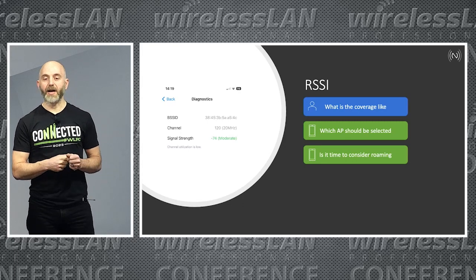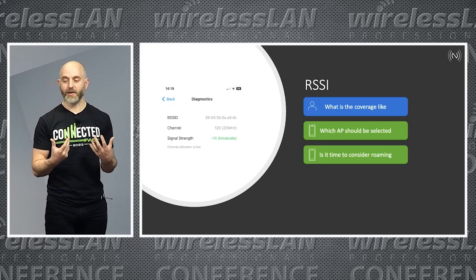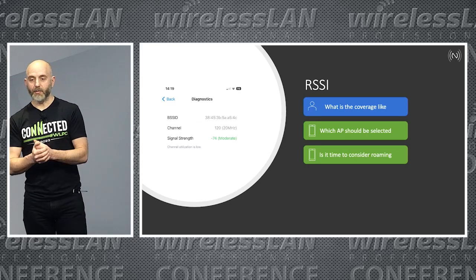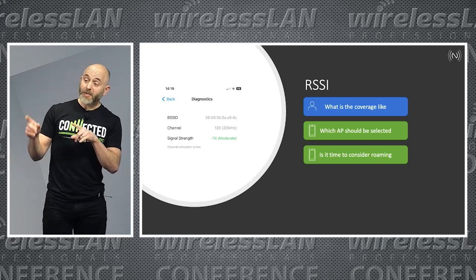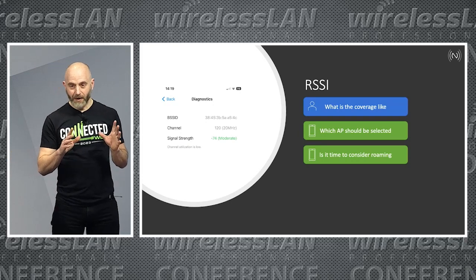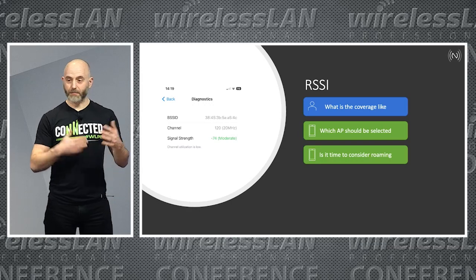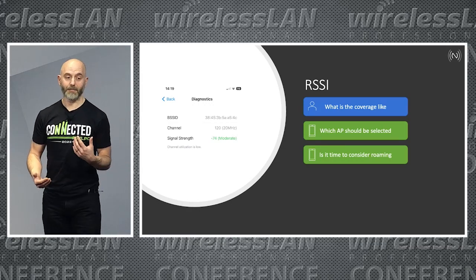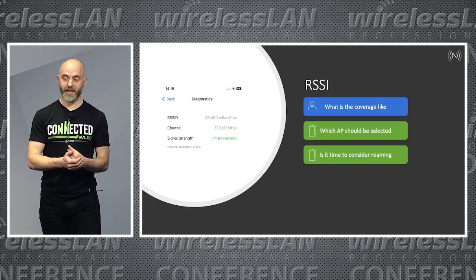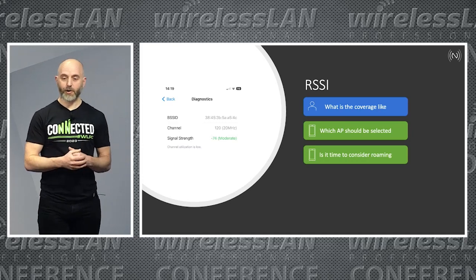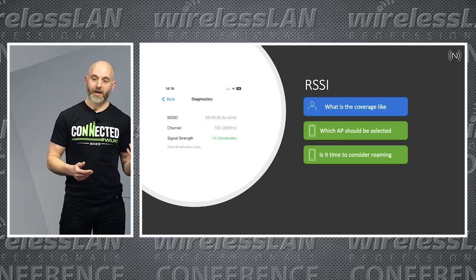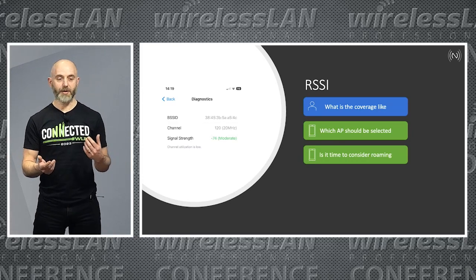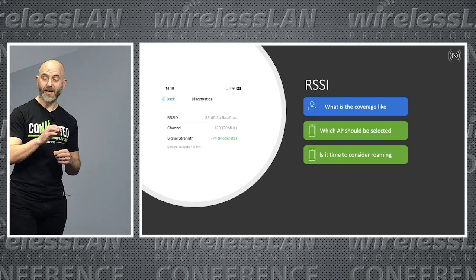So RSSI, what does it mean to us? We can all see RSSI quite easily. It's like, what's the coverage like? Cool. What does it mean to the device? What AP should I select, right? I'm going to do some kind of ranking, aren't I? But when I'm choosing what to select, when to consider roaming, hit negative 70 dBm, yeah, time to look for another AP, roaming. So RSSI is important.